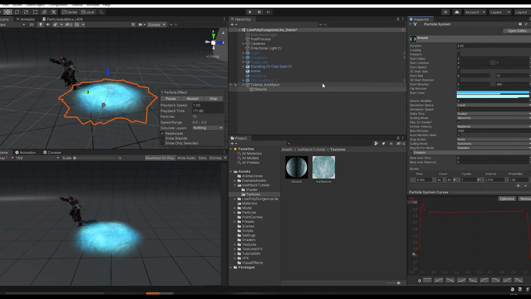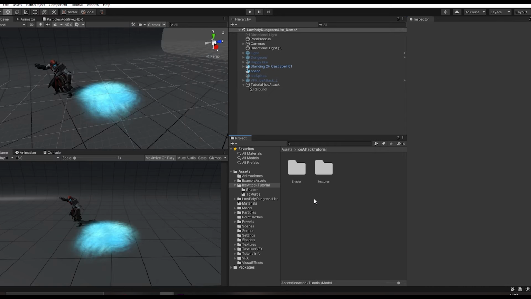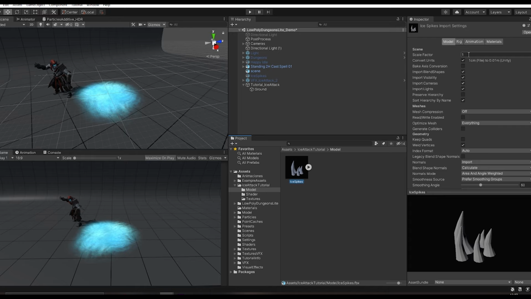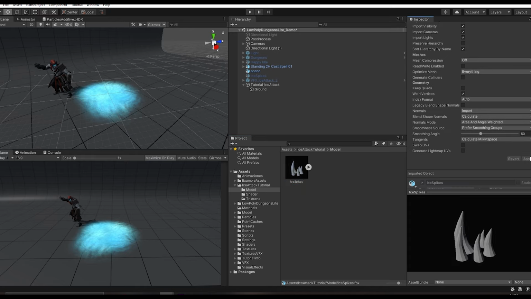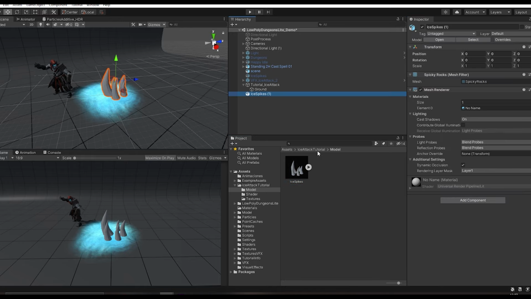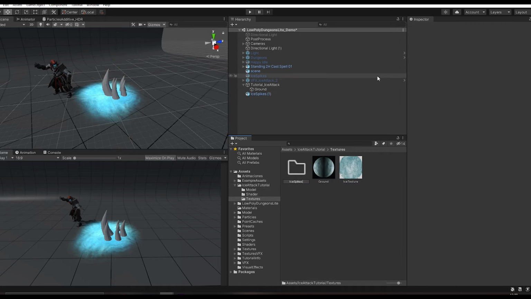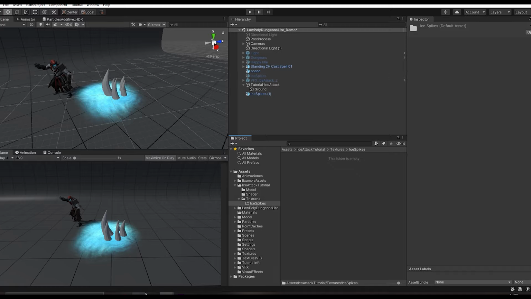The next thing we're going to do are the ice spikes. For this we create a folder called models and we import them. I have modeled them in Maya, but you can use any other software. Now we're going to create a texture for the model. I have textured it in Substance Painter and imported the maps.